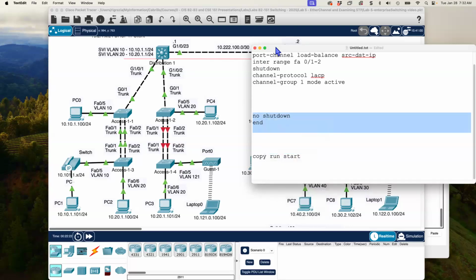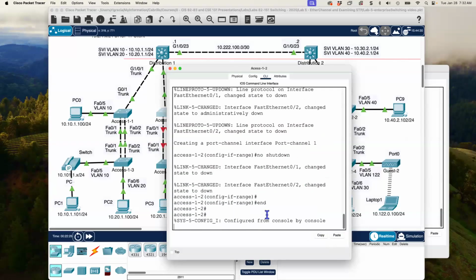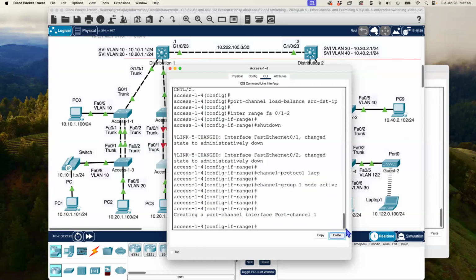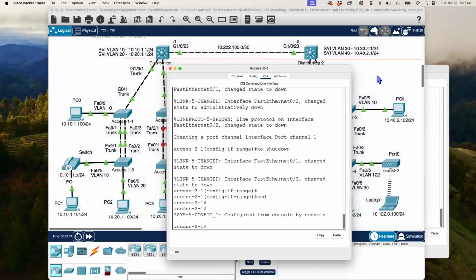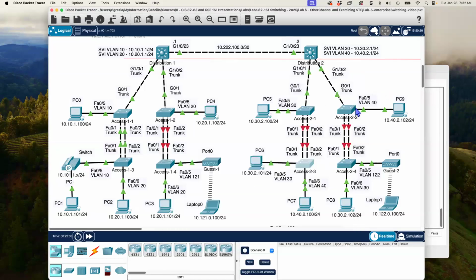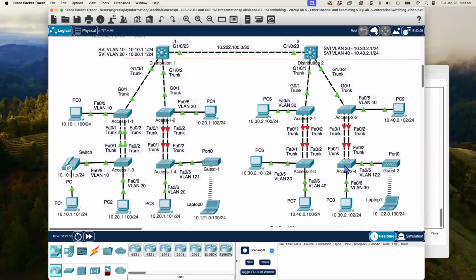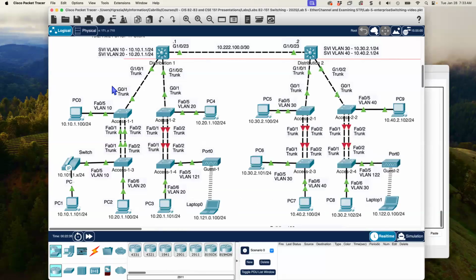Copy. Okay. I'm just going to move that out of the way. And let's do the same thing. Paste. Paste. Paste. Paste. Paste. And paste. It's going to take a while for all of this to come up.